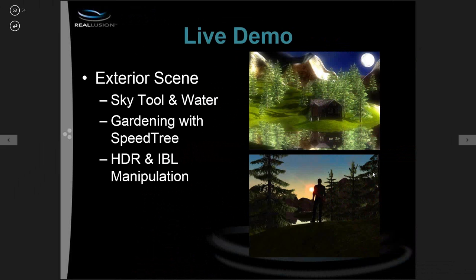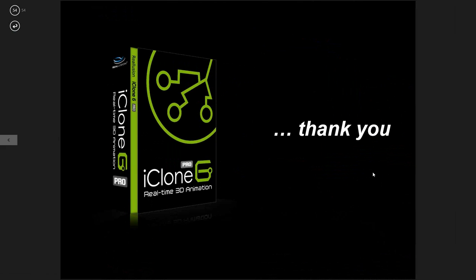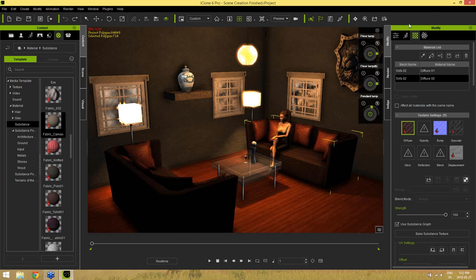And then we have an exterior scene. So the exterior scenes are fairly simple. Sky, terrain, and water. We're going to be gardening. Bet you didn't think you'd be gardening today, but we're going to be gardening with SpeedTree. And then we have the HDR and image-based lighting manipulation. And I'll show you more about lighting your exterior scenes as well. So that's about it for the PowerPoint. Thanks for sticking with us for this awesome little PowerPoint.